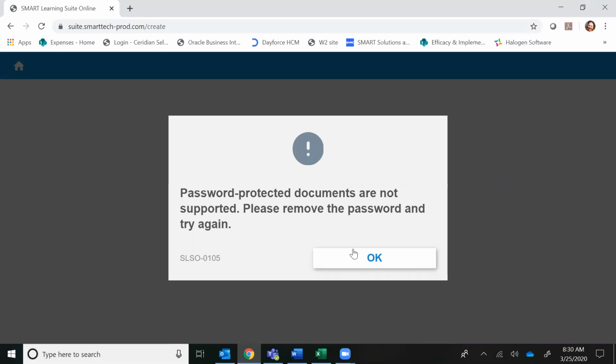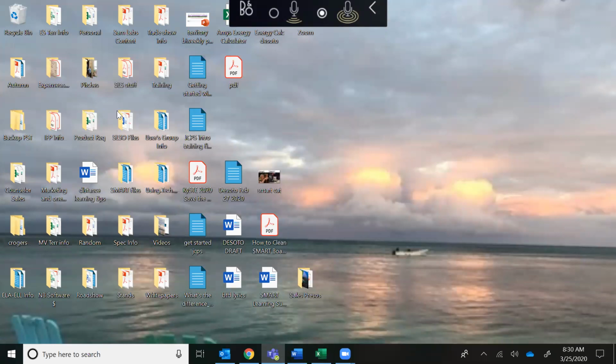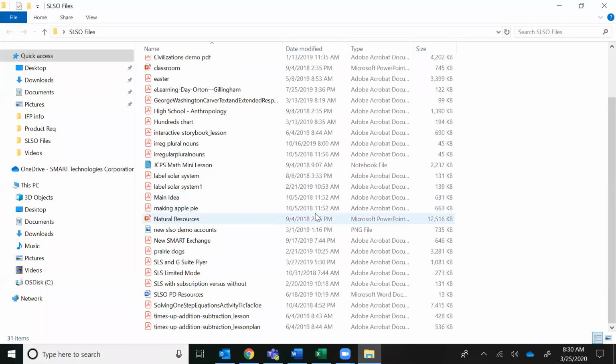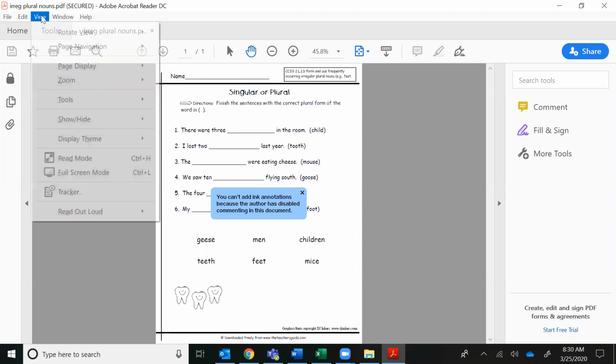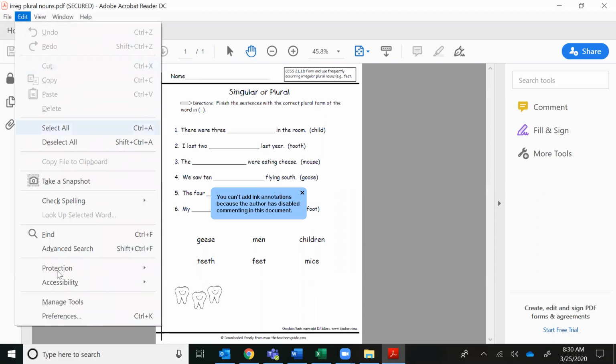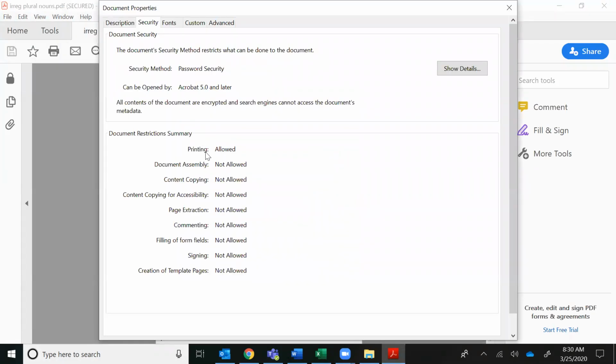If you have a license for that document, if you have purchased it from Teachers Pay Teachers, if you've downloaded it properly, if you have a subscription to a service, then you are absolutely allowed to use that document. But what you have to do, I'm going to go back into that file, and let's see, it was irregular plural nouns. When you open it up, I'll know that it's protected. It's protected with security. You can go into edit and you can see security properties, and you can see that printing is allowed, but it is password protected.